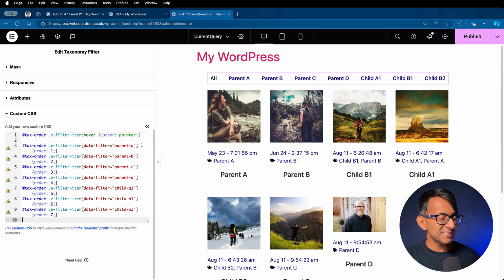What this does is allow you to reorder. By default, the taxonomy filter is going to give you the parent and then the child of the parent. So parent, child, parent, child, parent, child. Now, if you don't have any children, you'll just get the parents in the right order. But maybe you want to have the parents right at the front.